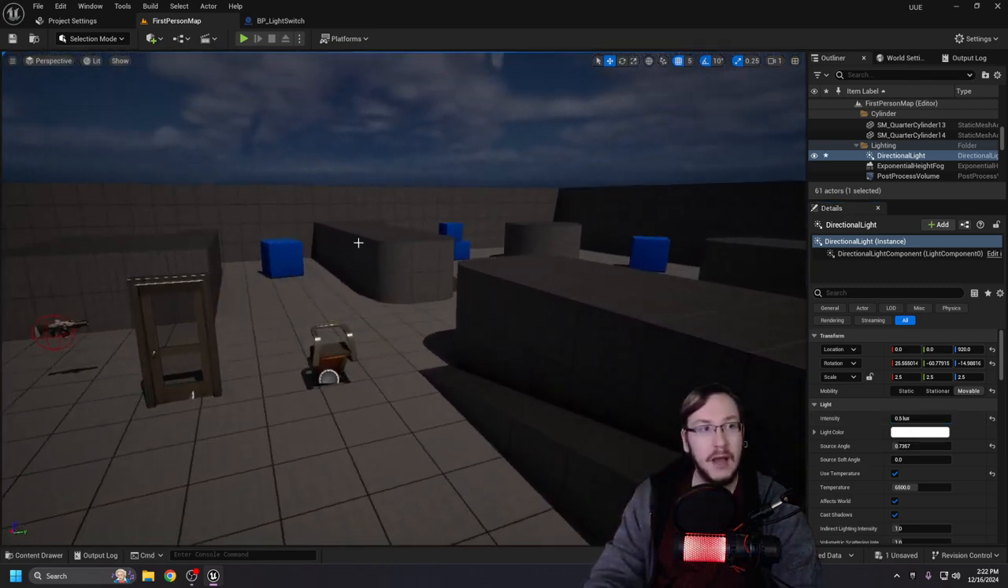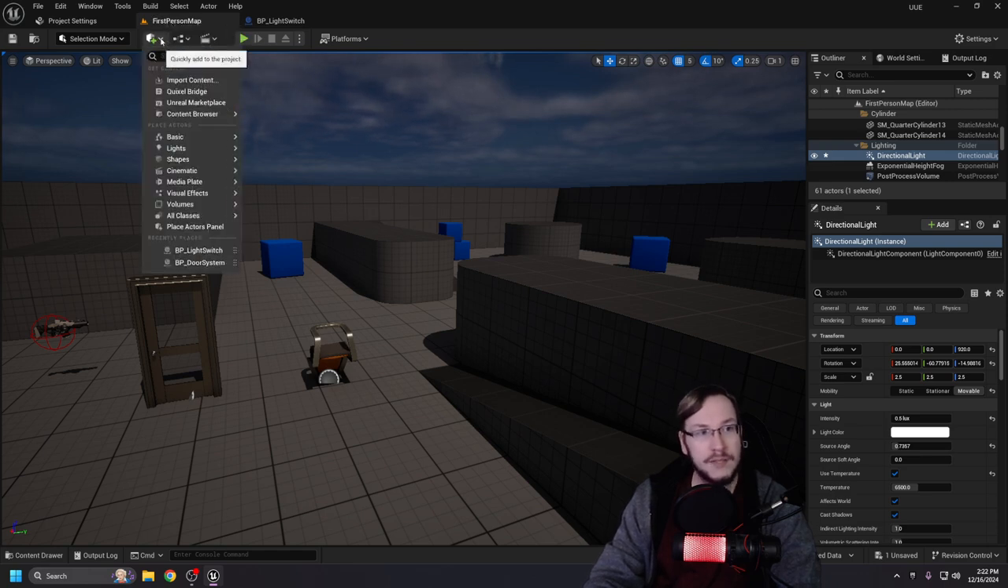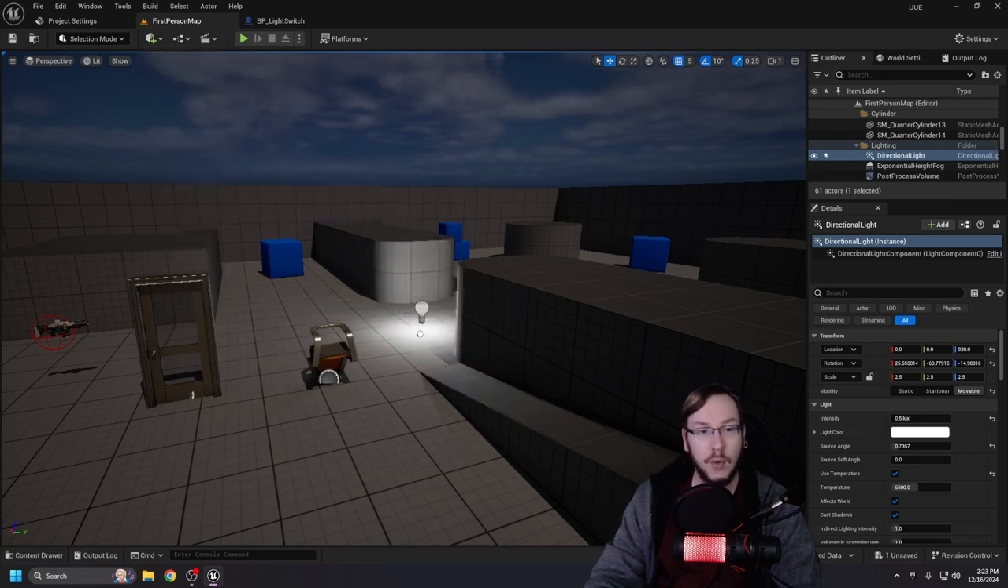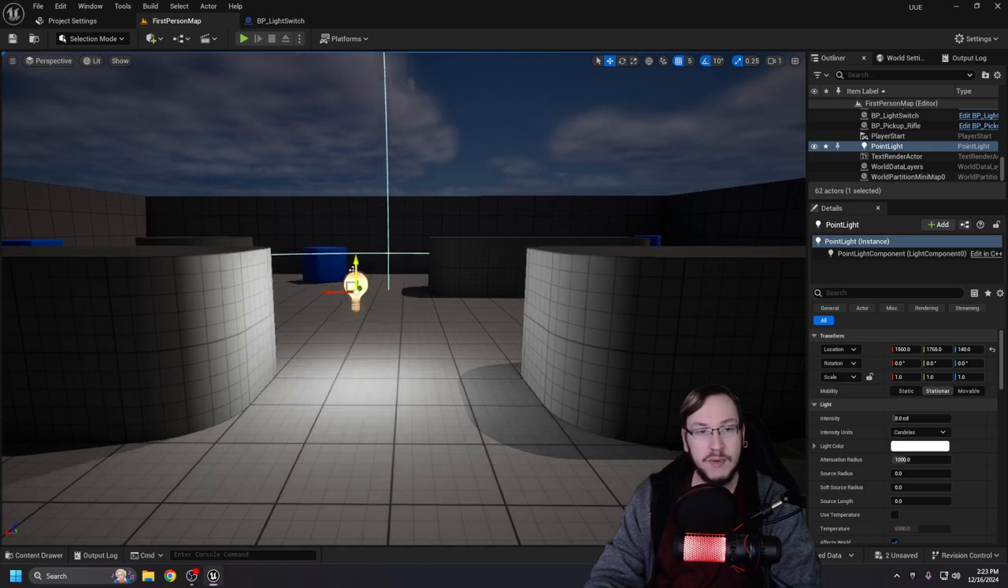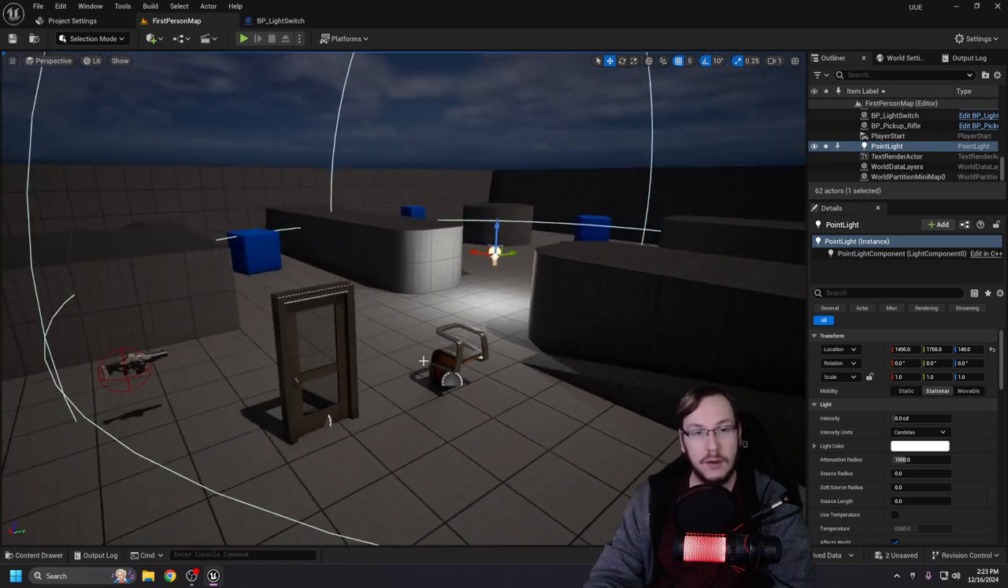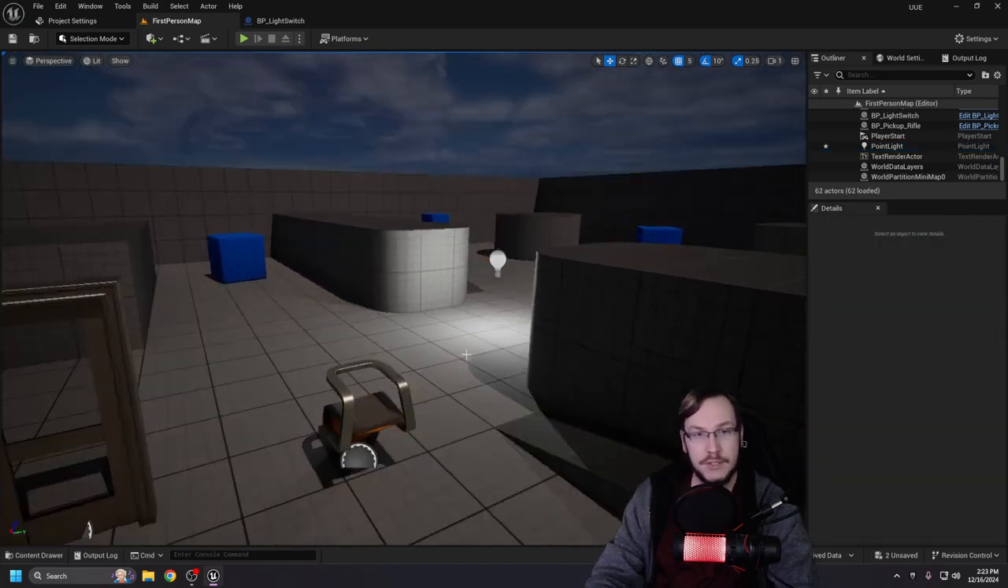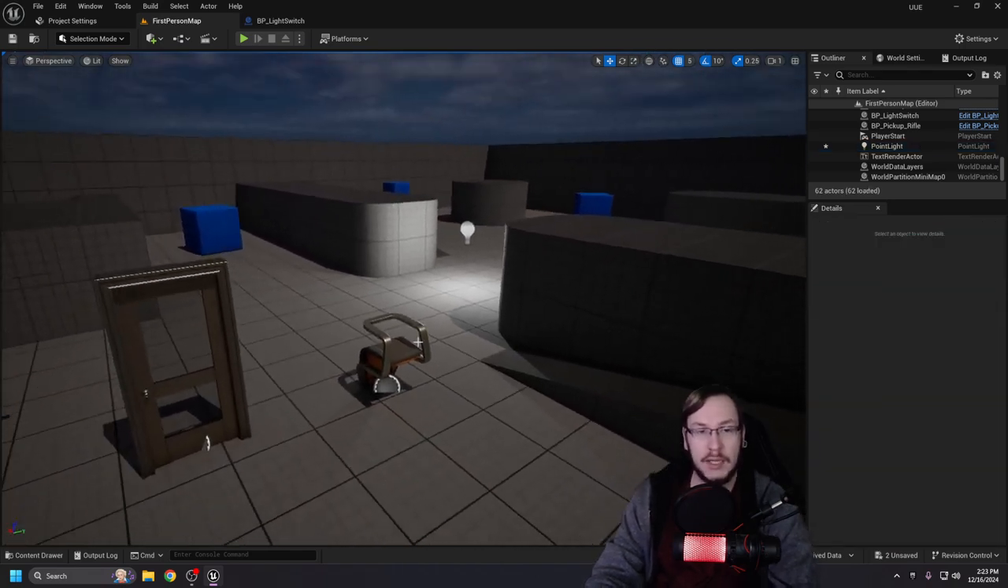Then up here under the first person map tab, you'll see I've got a quickly add to project button. If I click on this, I can go down to lights. And for now, we'll just add one point light. So as you can see, this is a random point light and it has absolutely nothing to do with our switch here, our blueprint. So how do we go about getting this switch to turn that light on and off?